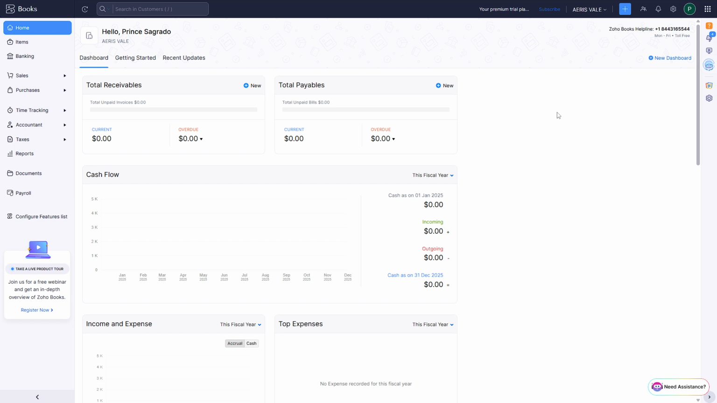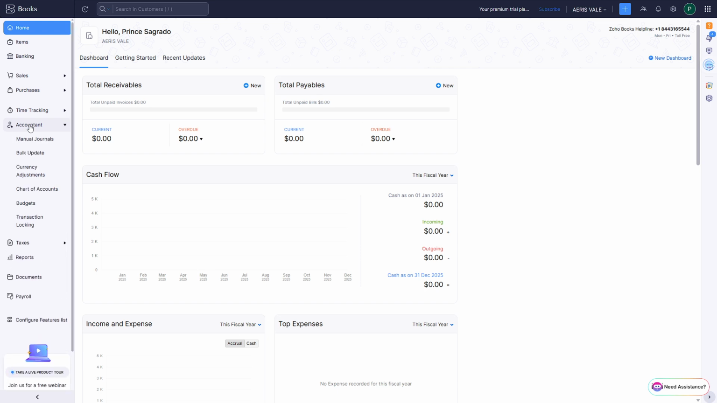First, you'll want to navigate to the Zoho Books dashboard. This is your central hub for managing all things related to your financial records within Zoho. Once you're comfortable and familiar with the layout, direct your attention to the Accountant option on the panel. This is where all your detailed accounting settings and options are housed. After clicking Accountant, you'll need to select Transaction Locking.